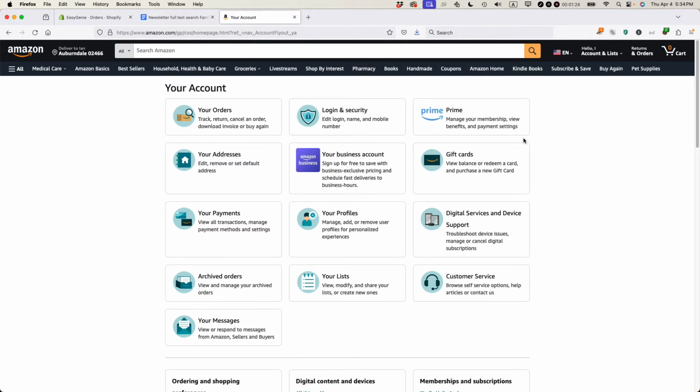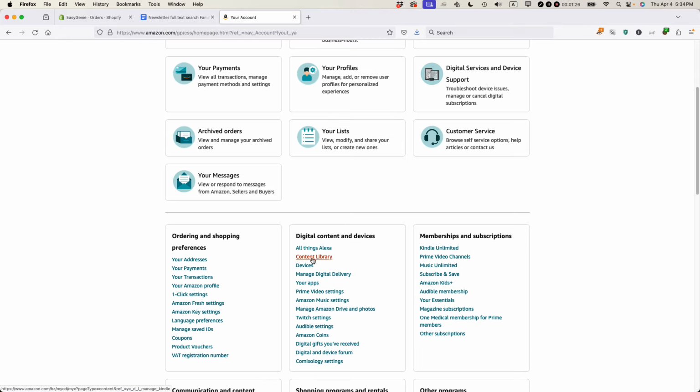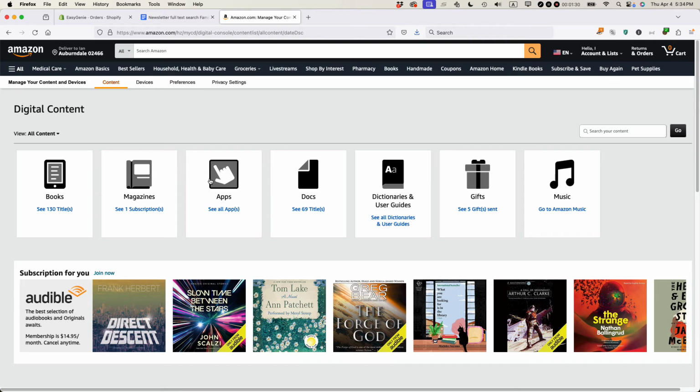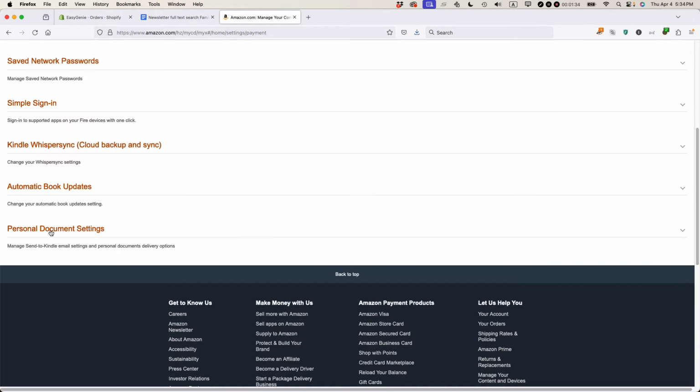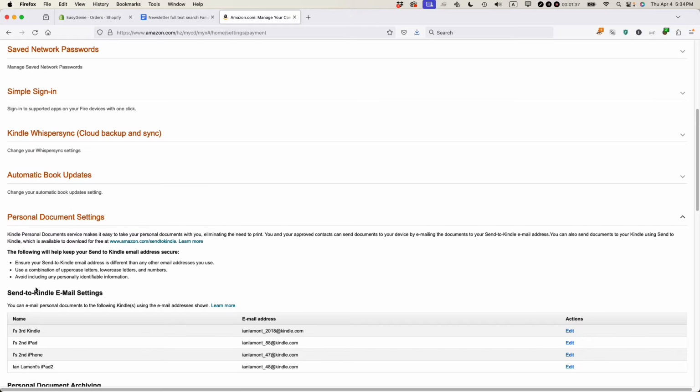And then what I want to do is scroll down, go to Content Library, which is right below Digital Content and Devices. Once you're on this page, click Preferences, then click Personal Document Settings. And where it says Send to Kindle Email Settings, these are email addresses that you can use to email as an attachment the ePub that your designer has prepared or the Mobi file that you've downloaded off of the Kindle Previewer application onto your Windows or Mac machine.